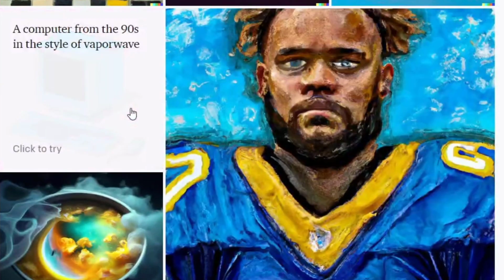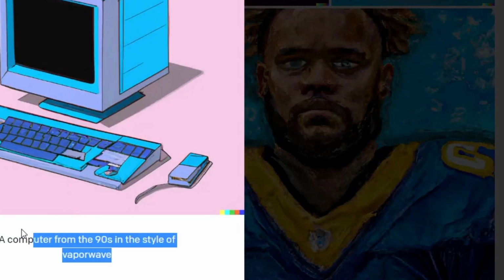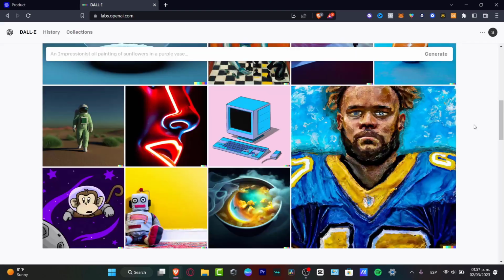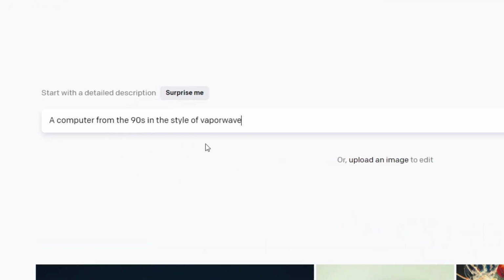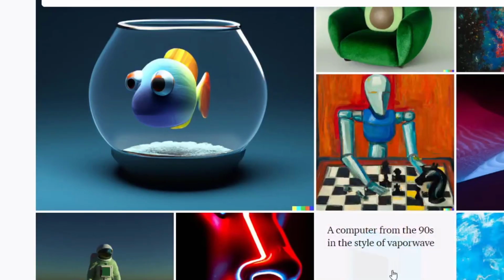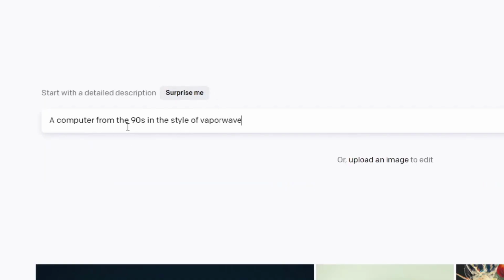For example, this one says a computer from the 90s in the style of a vaporwave. So I'm going to hit click to try. I'm going to copy this element, and I'm going to go back. Let's go on the upper side, let's paste the prompt that was generated from the actual examples, and I want to change the actual elements.